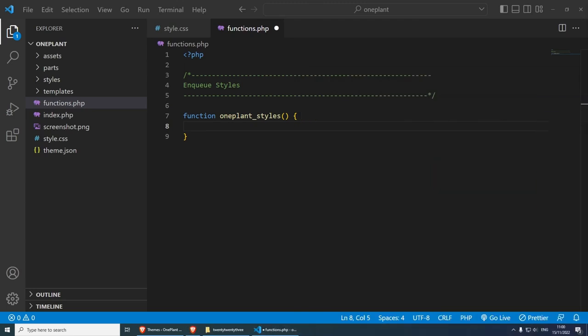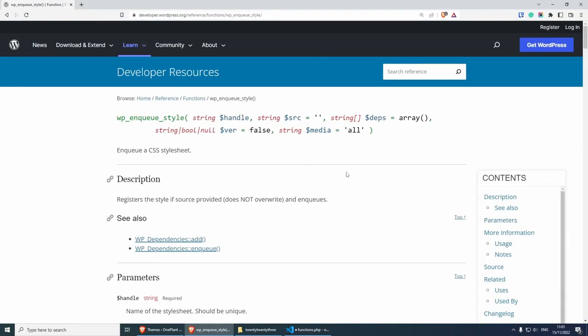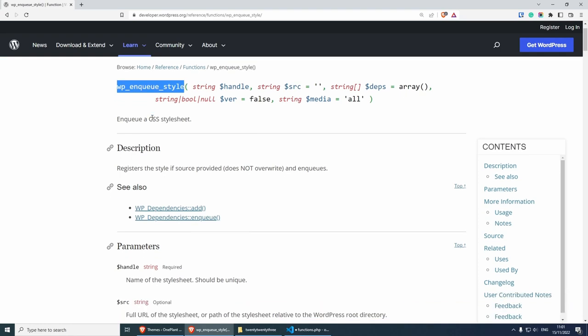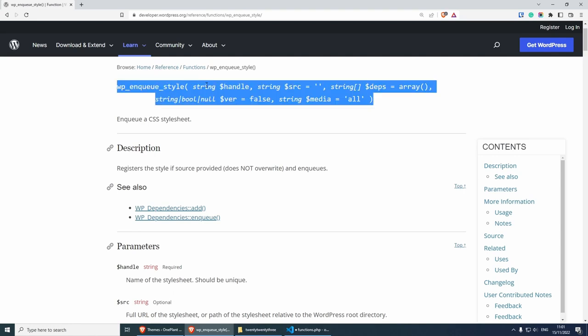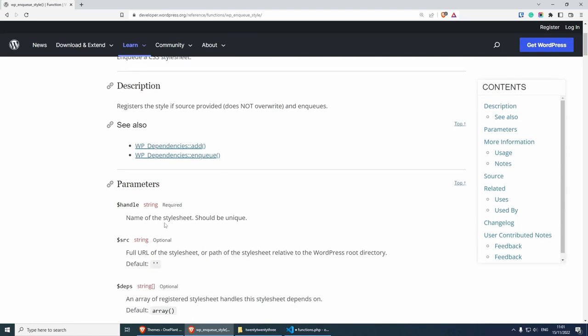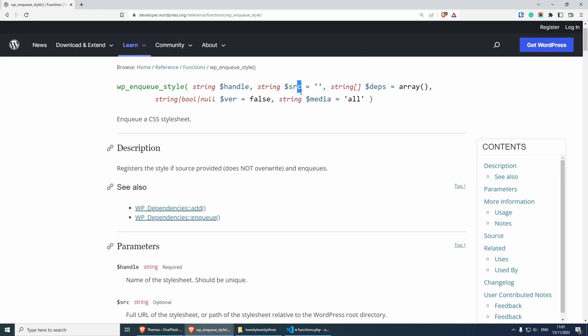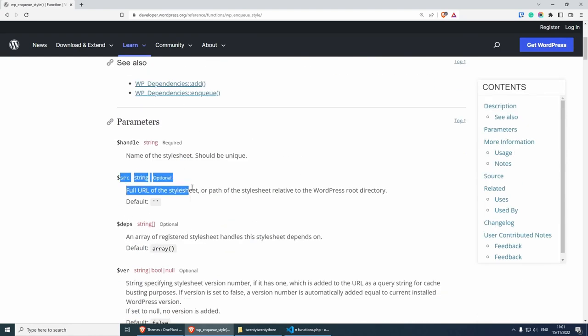Now, let me show you what the logic is. The logic behind this is that we need to use wp_enqueue in order to be able to add styles or JavaScript. I'm going to show you the settings super quickly. The first setting is a string and is the handle. The handle is the name of the style sheet, and it should be unique. Then we have the source, which is a string, the full URL of the style sheet.